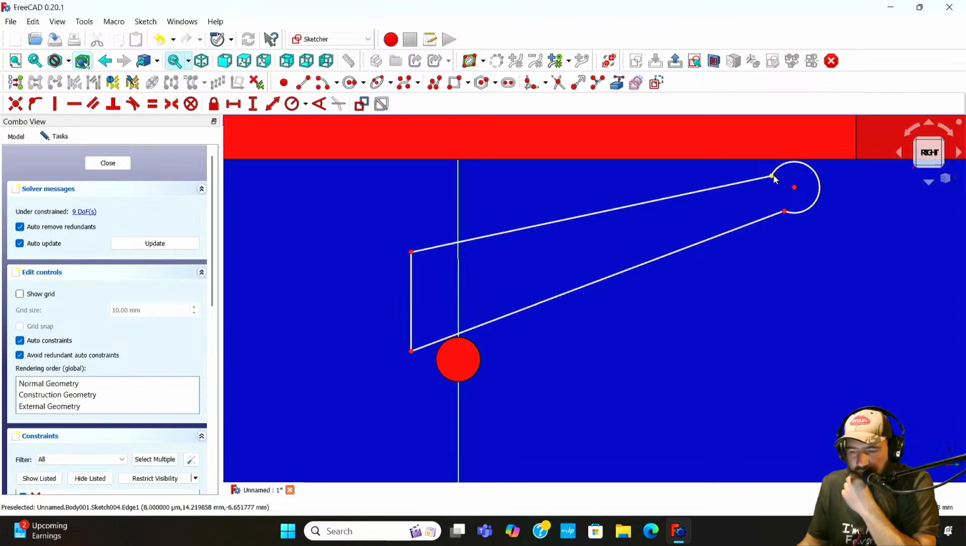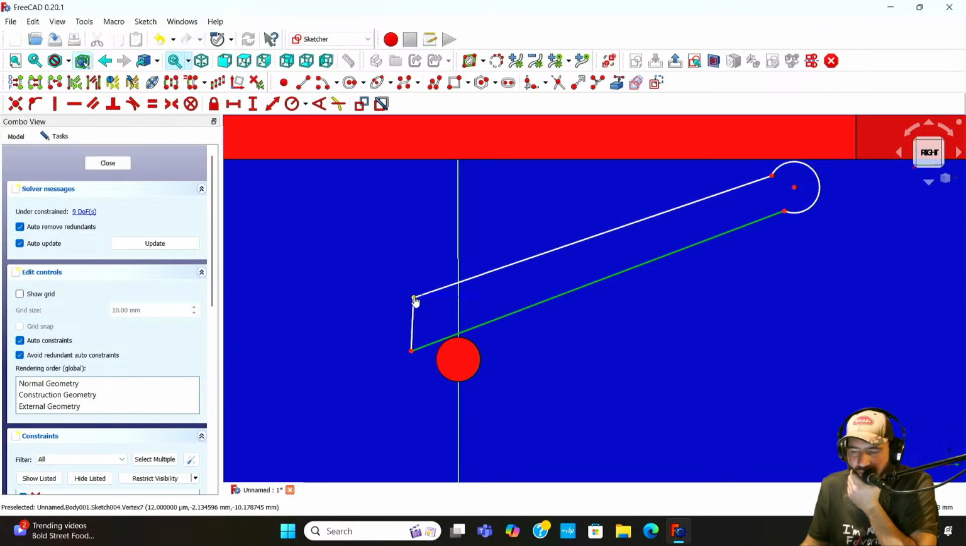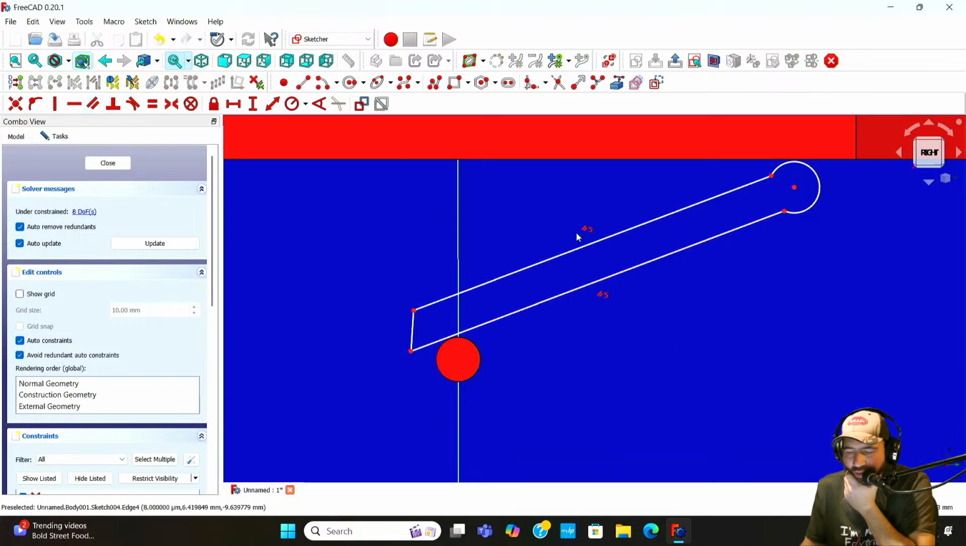Let's try to figure out a way to, maybe we should make these parallel. So basically, okay, can I even do that? Because this is going to be too big if they're parallel. This needs to be bigger at the end. So let's undo that.